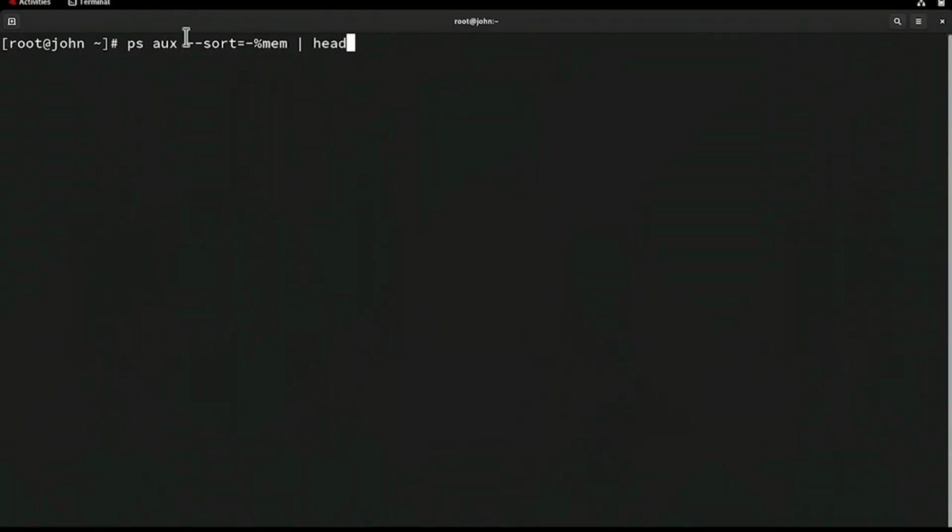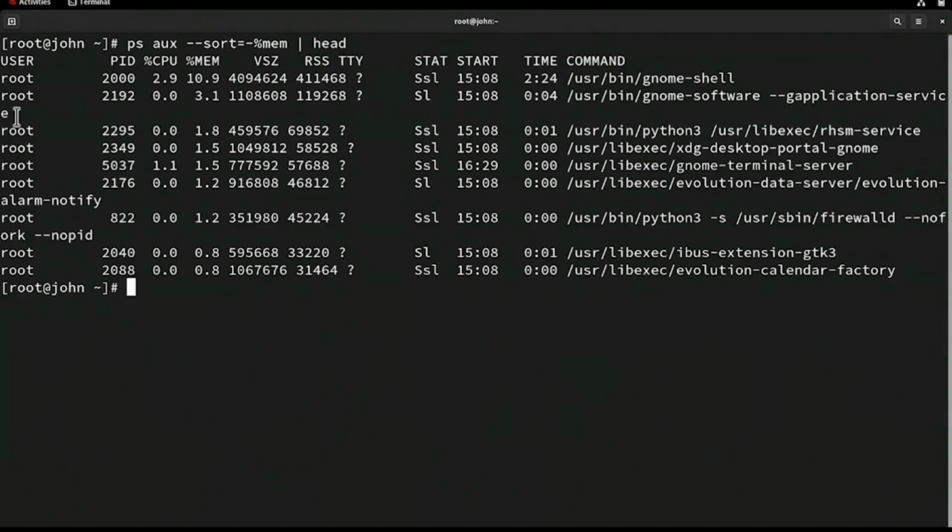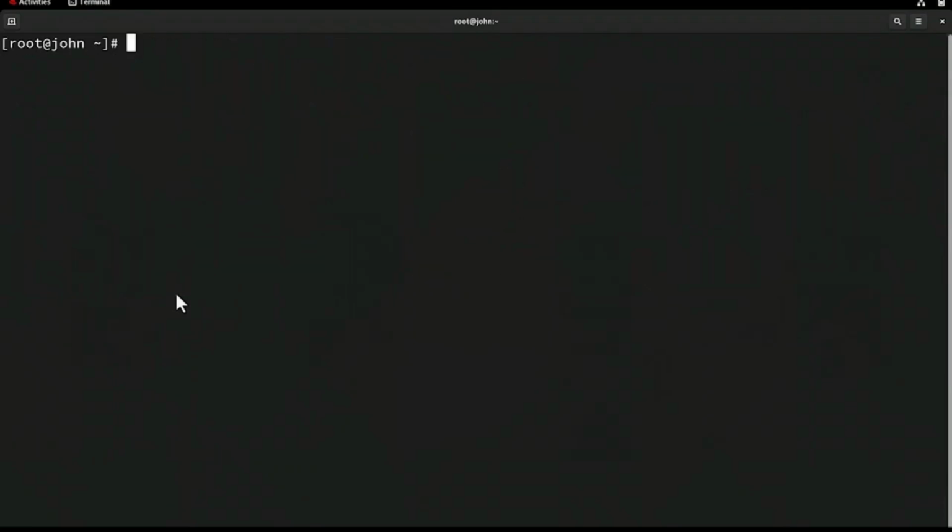In this command, ps displays information about active processes. aux shows all processes with detailed information. --sort=-%mem sorts processes by memory usage in descending order. Pipe head displays only the top entries. Press Enter to execute. This will display the top memory-consuming processes. If you notice any process using unusually high memory, make a note of its PID and other details. Let's clear the terminal for a fresh workspace.